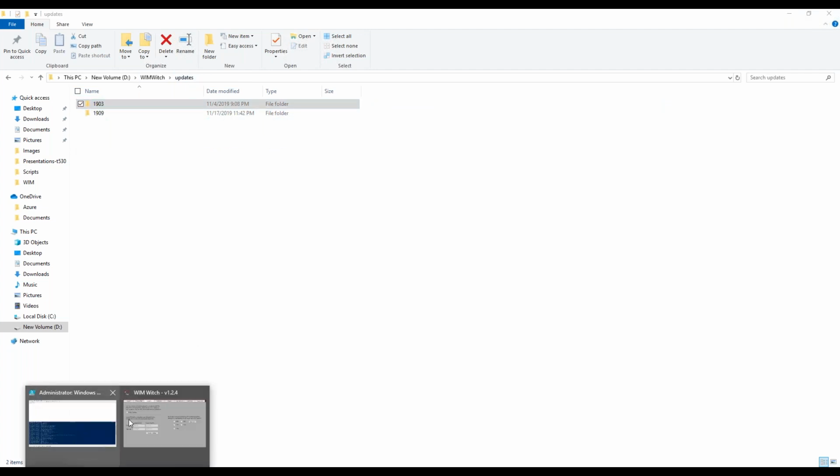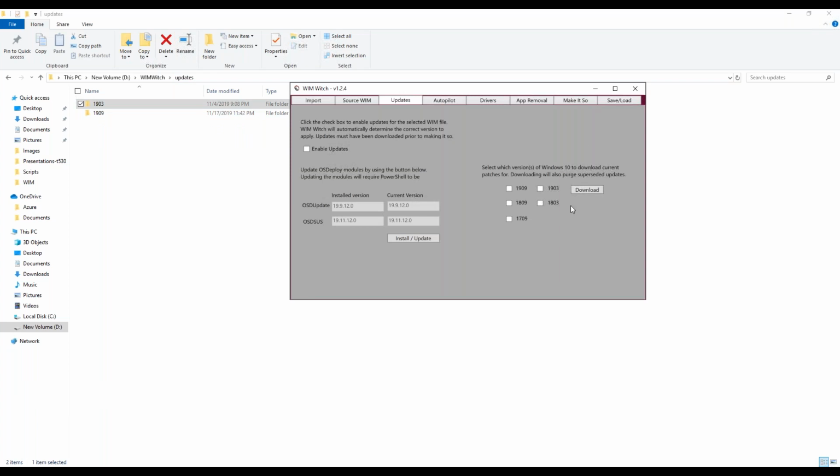When you do run the update and tell it to download, it also checks the existing downloaded updates to see if they've been superseded. If they have been superseded, it will purge. So just as part of the process of downloading your monthly updates, it will also clean up after itself, which is pretty cool.